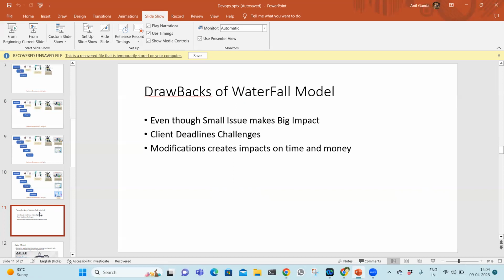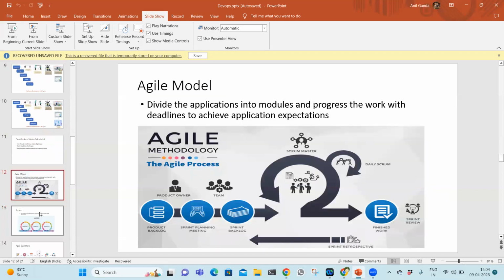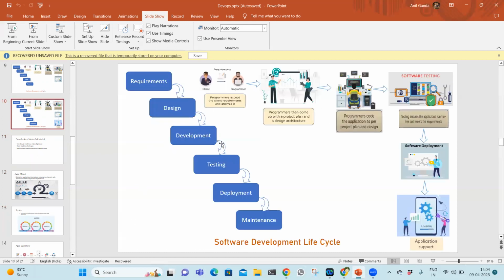I just wanted to give an overview of one of the SDLC models. So next one is the Agile model. The Agile model is very popular. Even in the current market, people are using the Agile model also. In the waterfall model, as we discussed, every stage needs to be completed, then only the next phase will be started.